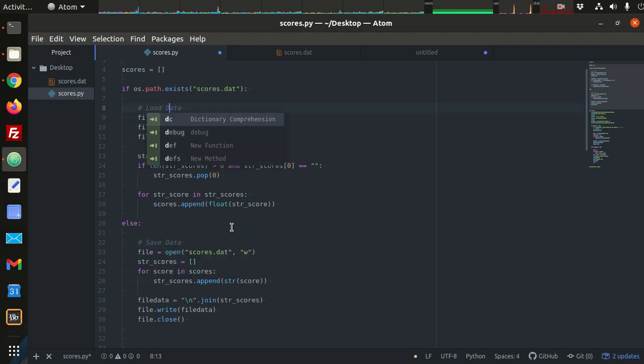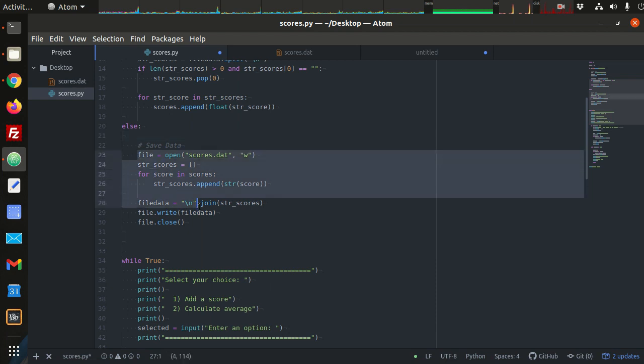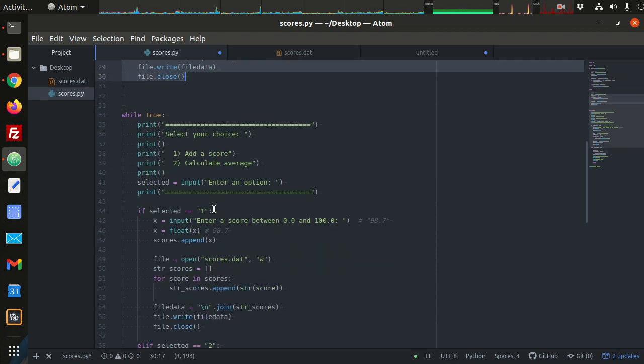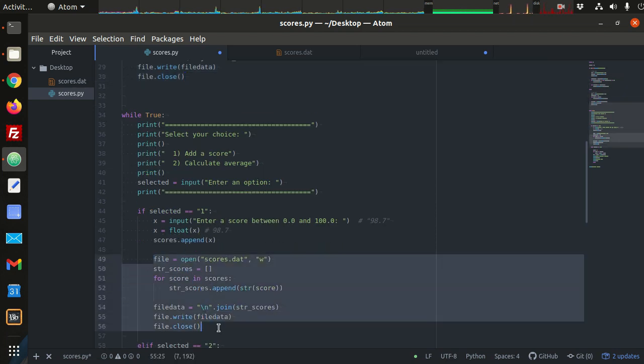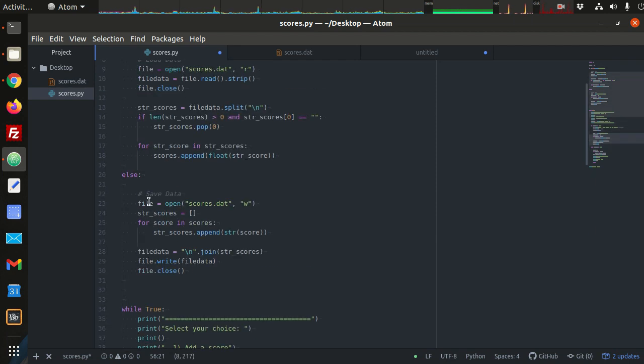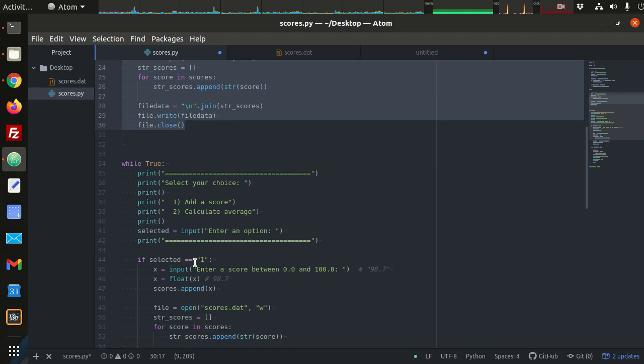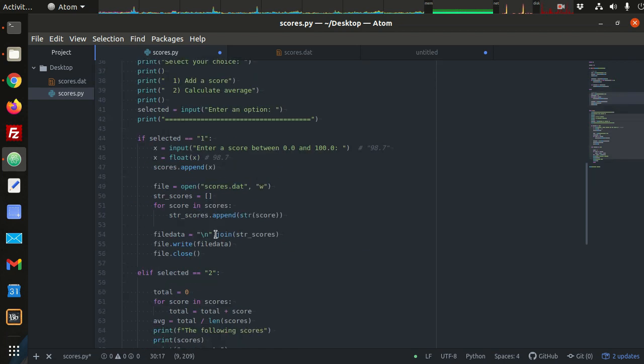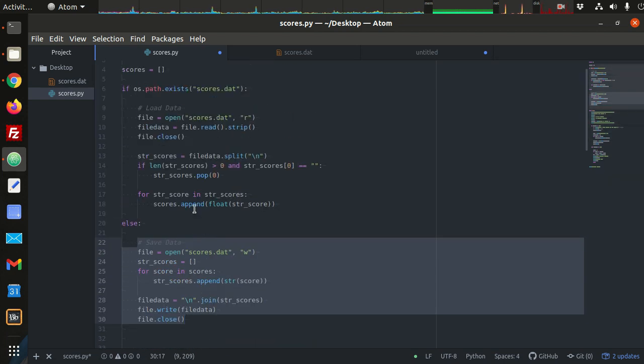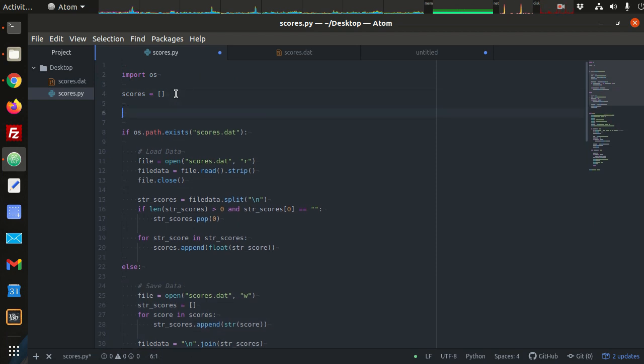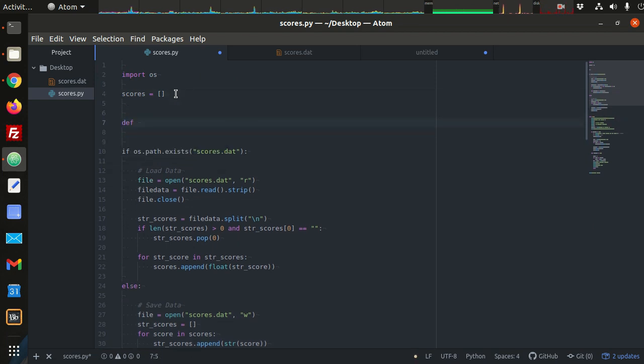Since we're using exactly the same code in two different places, we might want to make a function so we don't have all of these extra lines, because the more lines you add, the harder it is to read. So let's add a function up here to help us out. We're going to add a function called save data.